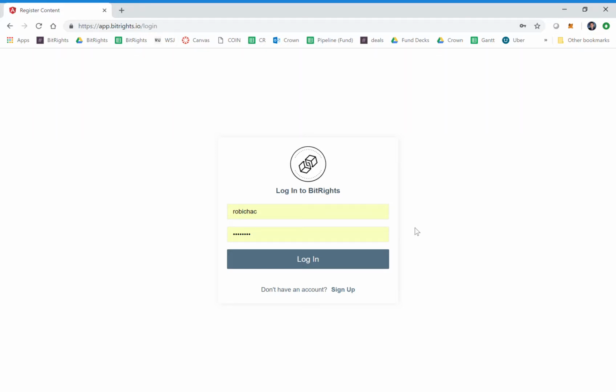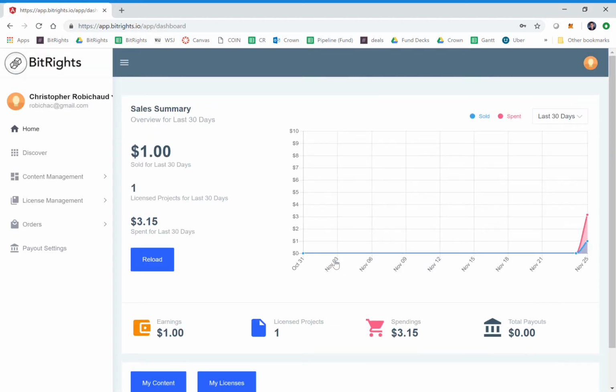I am going to show you how to upload and register your content onto the BitRights platform. It's pretty simple. You log in, and it'll take you to your home page, which shows you your dashboard of your activity and licensing summary. Then you can go to Content Management, under which you can click Register Content.